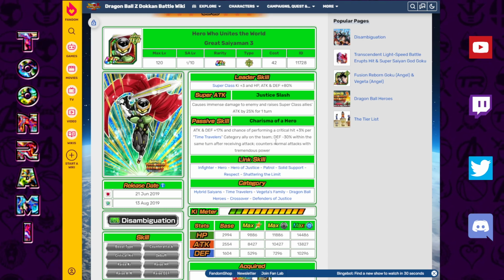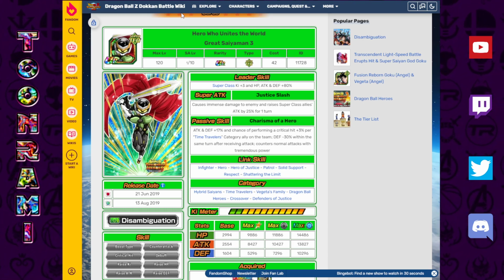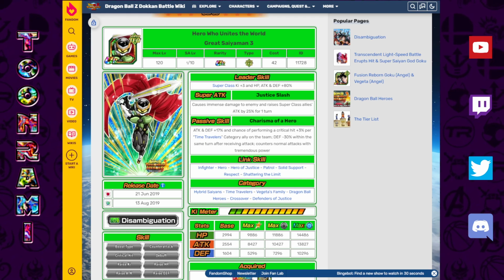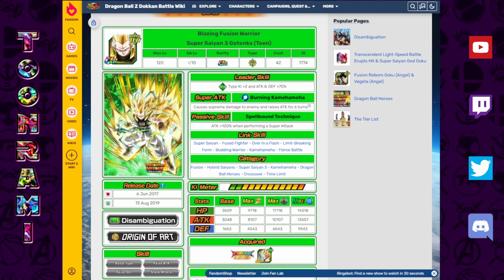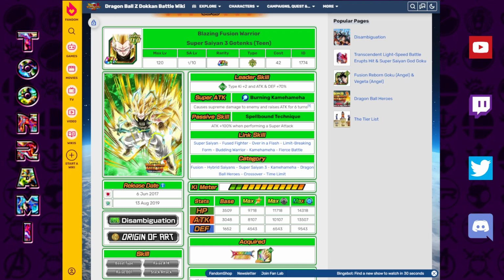But let me know in the comments what you guys think of some of the units that I've pointed out. Not as far as what their EZAs could be, but just as far as which units were identified as ones that need EZAs. Do you guys agree, disagree?